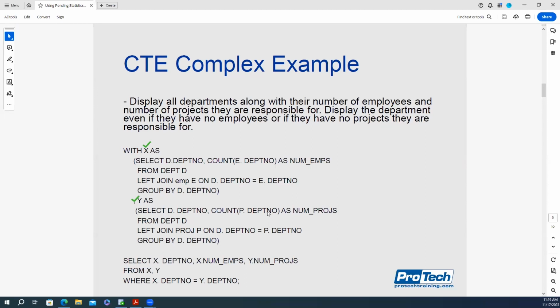These run once, get the result, put them up there. Then from there down below, the main query runs. And here you can see what they're selecting. They're selecting the department number, the number of employees, and the number of projects. So right here's the number of employees and number of projects.